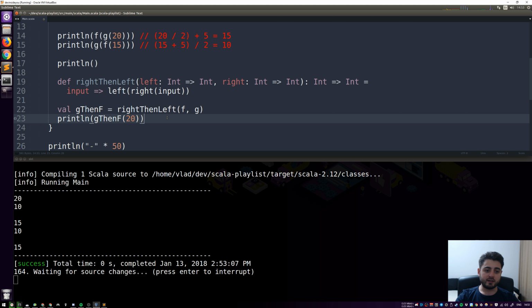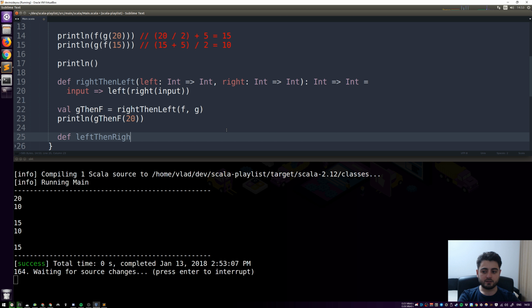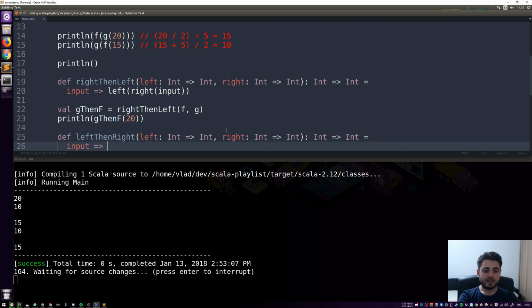And now we're going to have an analog to this one, right? So do the left one first, and then the right one. Okay, so we're going to do left then right. It's going to be left int right int. And same as above, right? Just the name is different so far. So now we're going to do input, and then we're going to do the left one first, and whatever comes out, we're going to do the right one, right?